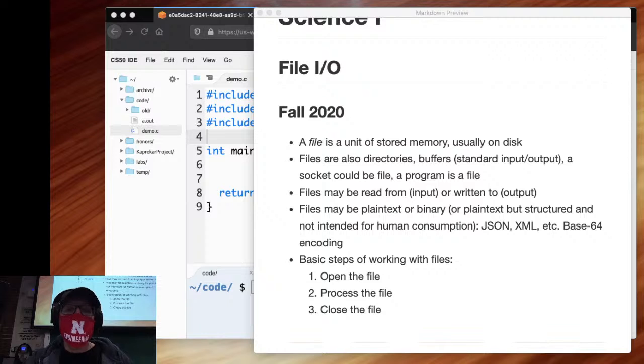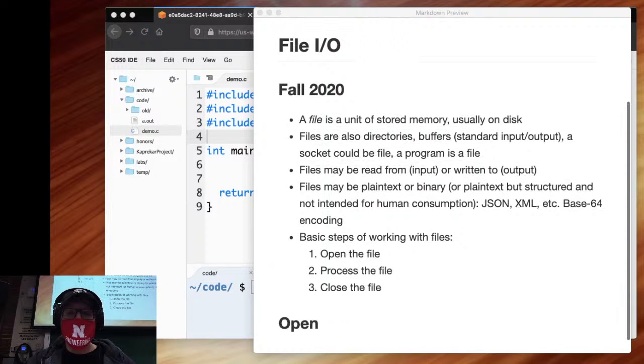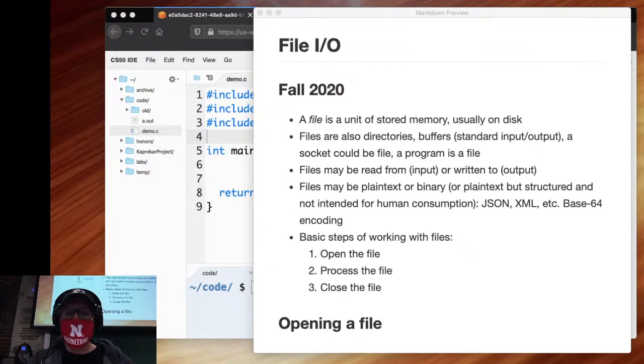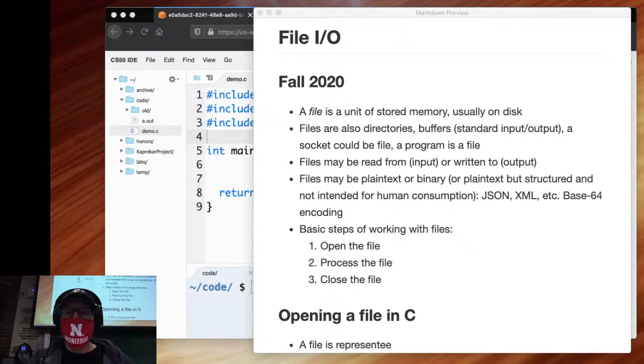All right. So let's go ahead and go through these. We won't go in that order simply because the first and the second step are actually really simple. So let's look at opening a file first in C. A file is represented by the FILE star built into the standard library.